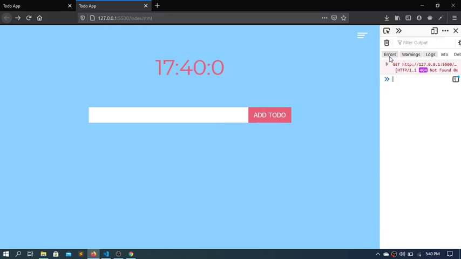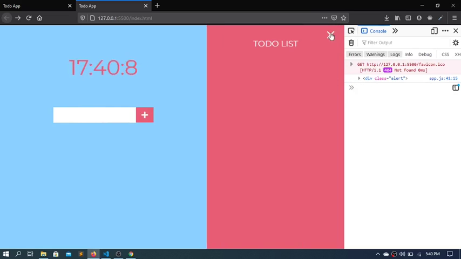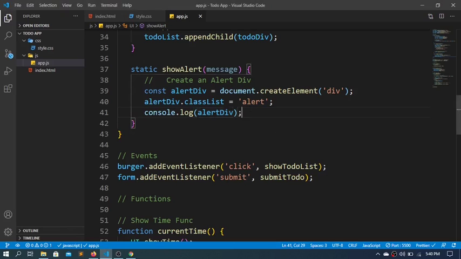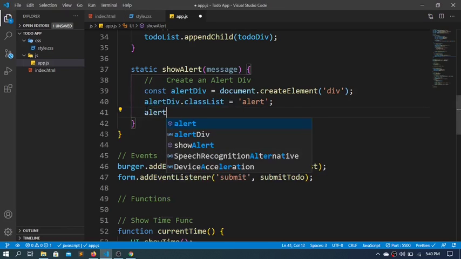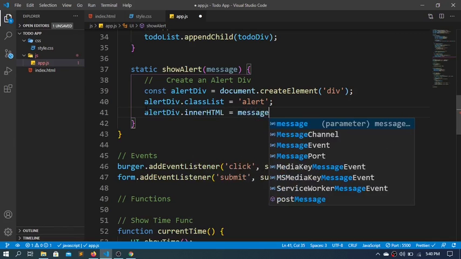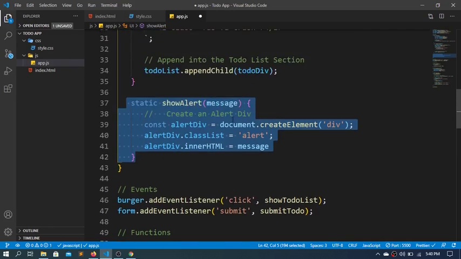So let me just show you. I open my console like this, and if we click on this, an alert got added, so it looks like this with the class of alert and all that. So what we'd like to do is set alertDiv.innerHTML to the message, whatever is being passed in, because we're also going to use this same function when we add items successfully. So after doing this it should actually work.